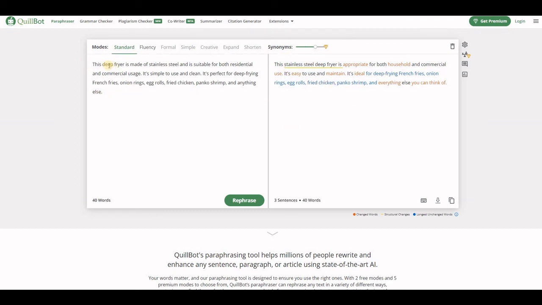So it says this deep fryer is made of stainless steel. This one is saying the stainless steel deep fryer is appropriate for both household and commercial use. So you notice it's reading different. So that's what you want to do.